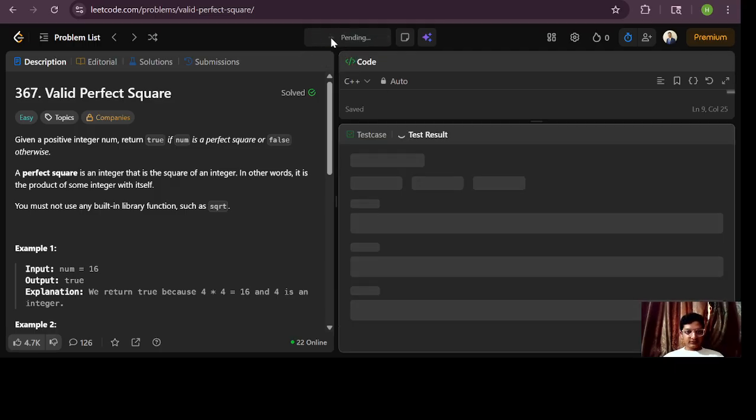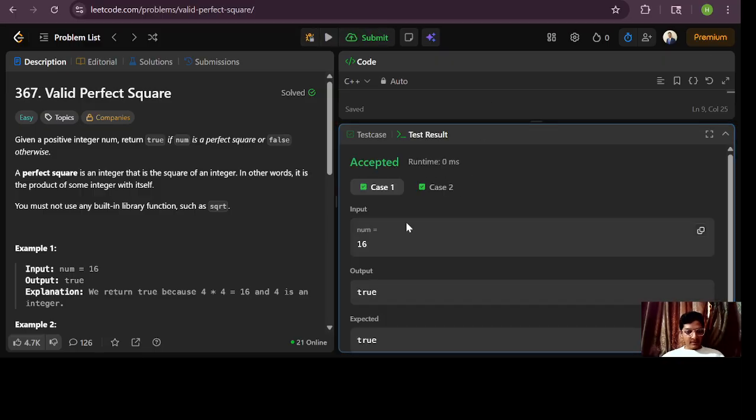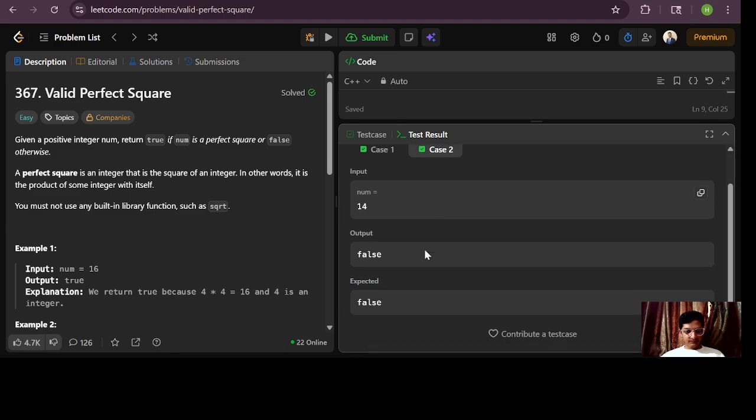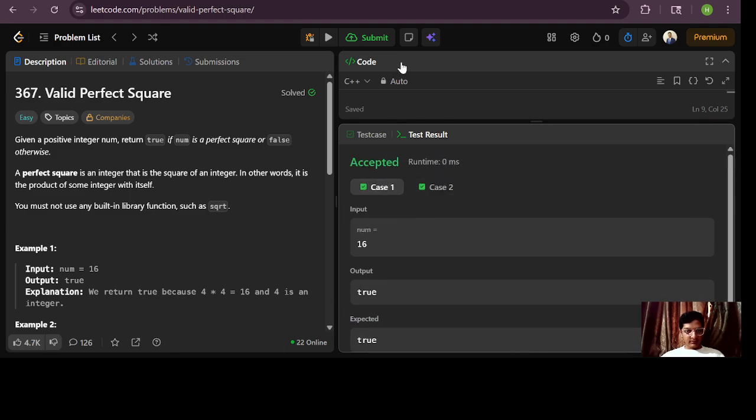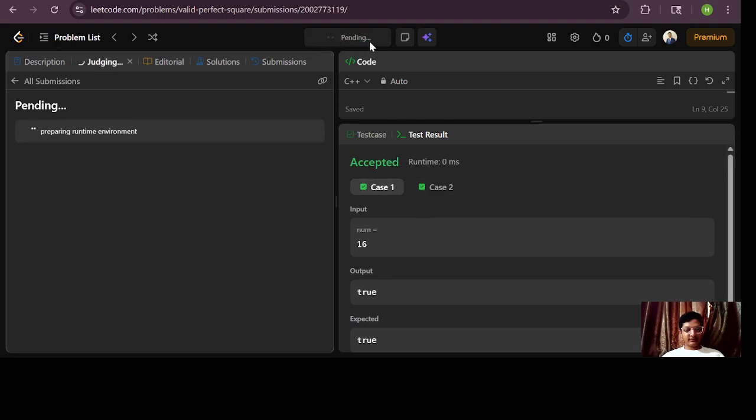Let's run this code. You can see here both the cases are accepted correctly. Let's submit this code.